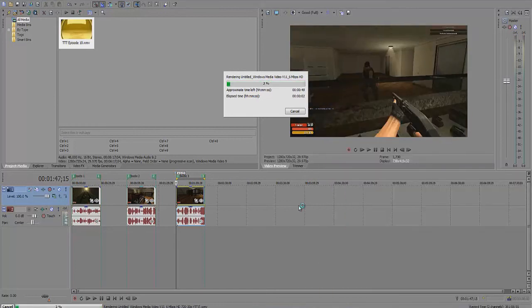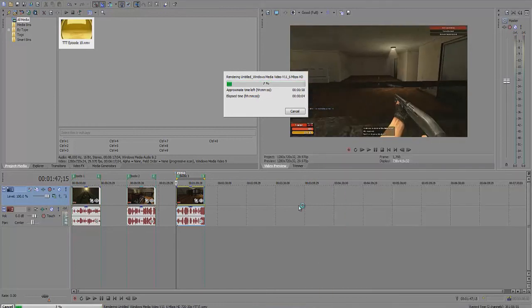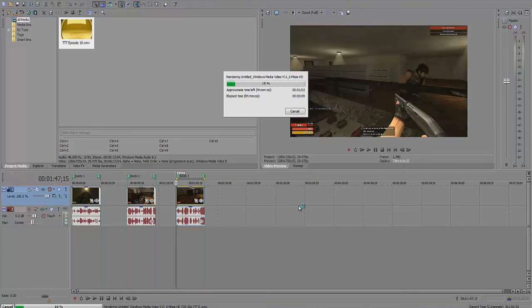And see, it transfers us like that, and it renders the other clip that you put up, Boobs 2, I think it's rendering. So this is how you batch render.